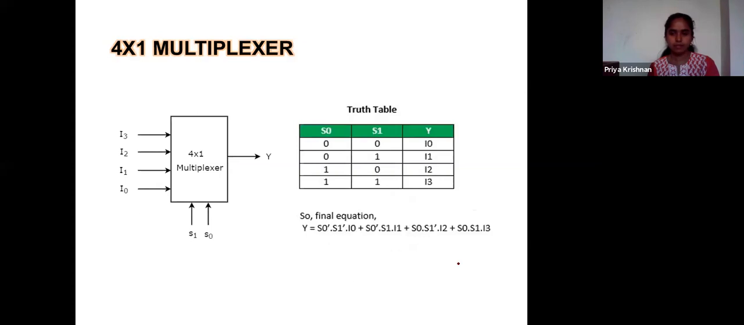So this is the 4 cross 1 mux. I have 4 inputs, I3, I2, I1 and I0. With 4 inputs, 4 cross 1, the output is only 1. How many selection lines should I have? I should have 2 selection lines. My selection lines are given here. 0, 0 means I0 will be selected, so this will be connected.